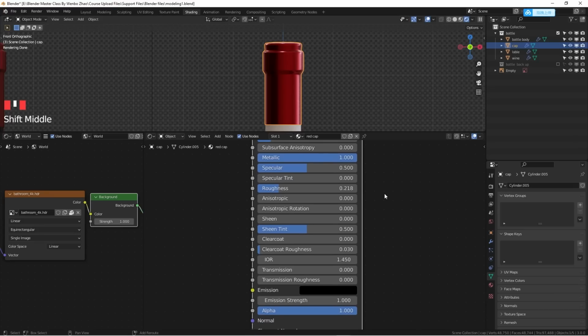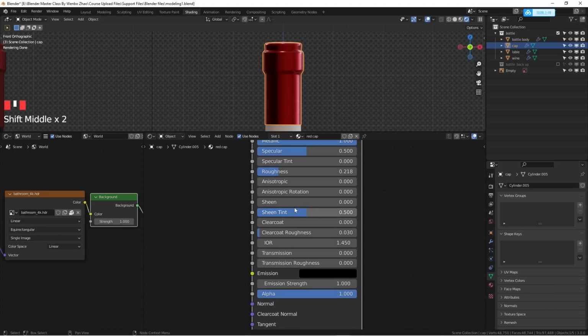Okay, so next thing I'm just going to quickly cover is the sheen. Usually when you're working with fabric, you have a sheen when you're lighting a fabric, and you can use a sheen and a sheen tint to really accentuate that slightly glowing sheen type of look. You can do that.